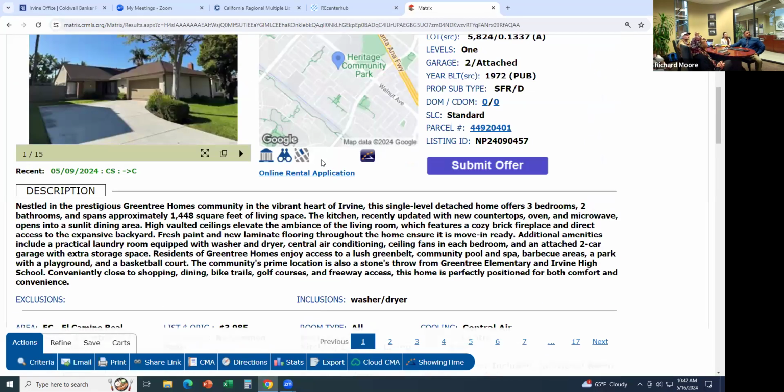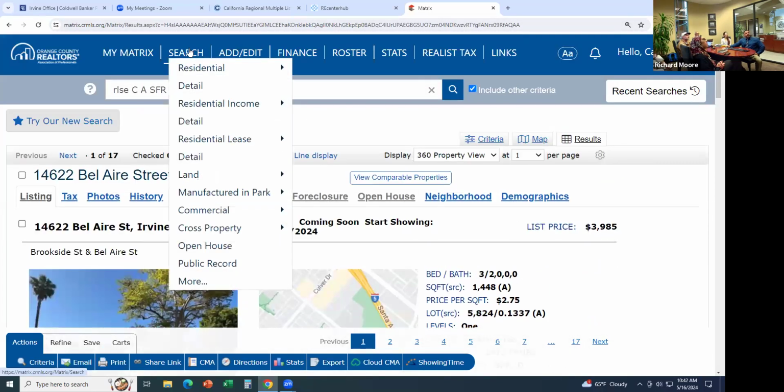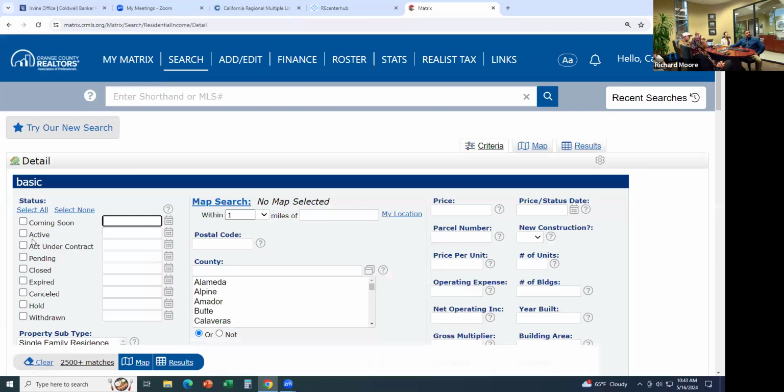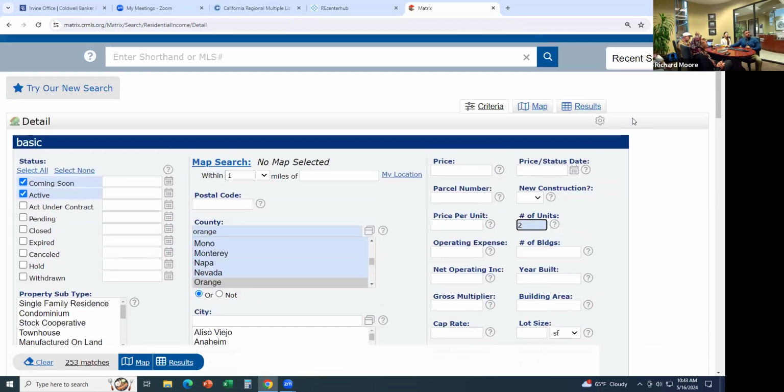But other stuff you might see. So this is how you look for lease properties. If you're looking for residential income, like a duplex, triplex, fourplex, apartment complex, things like that, you can go to residential income, detail, do the same thing. Active, coming soon, Orange. Let's say we're looking for duplexes, so we're gonna say 2 units. We only want duplexes in this search, right? So in this search, we're only looking for duplexes in the city of Orange.